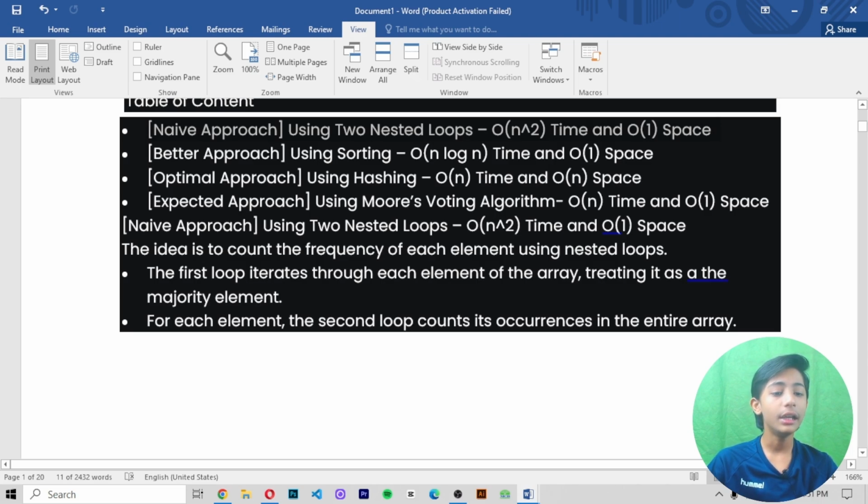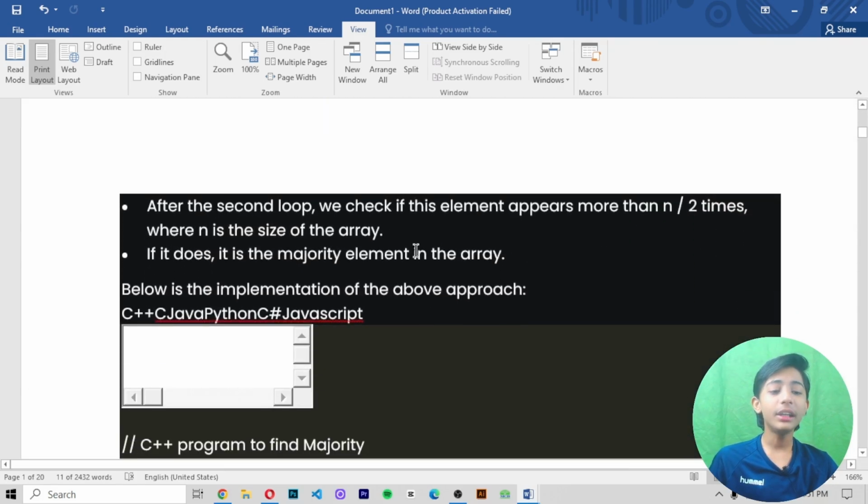Naive approach using two nested loops: O(n^2) time and O(1) space. The idea is to count the frequency of each element using nested loops. The first loop iterates through each element of the array, treating it as the majority element. For each element, the second loop counts its occurrences in the entire array. After the second loop, we check if this element appears more than n/2 times, where n is the size of the array. If it does, it is the majority element in the array.